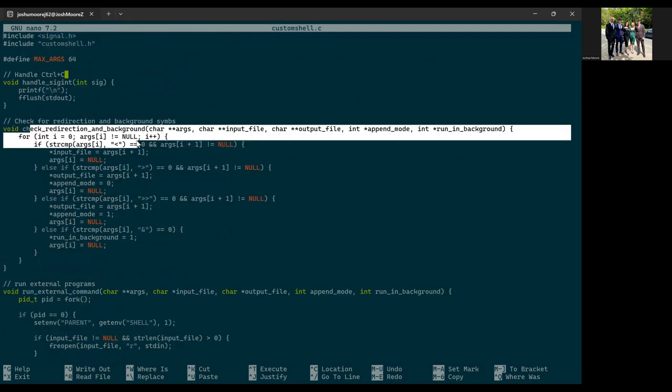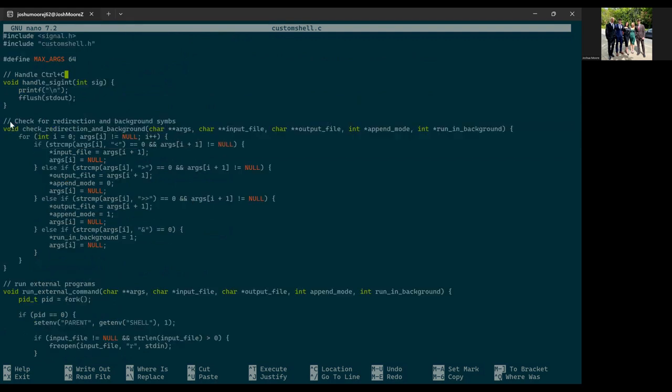Next I handle redirection. This function very simply scans the arguments and checks for redirection symbols such as these, as well as this one, which is to run in the background. So we add this to, for example, the sleep function, and it will run that function in the background.